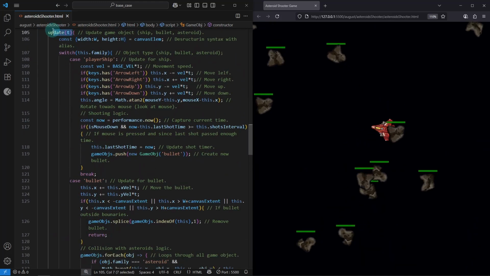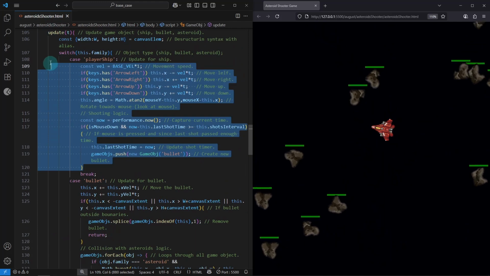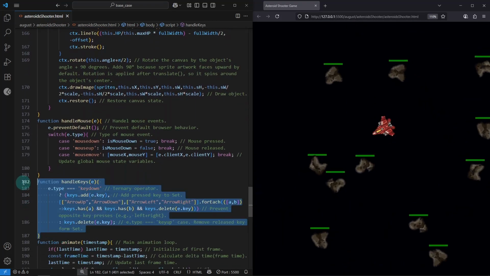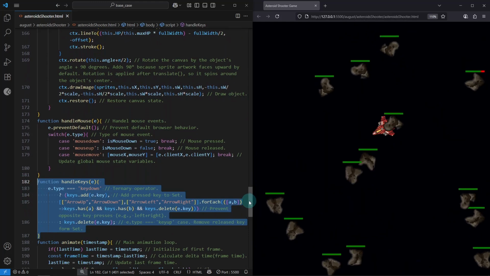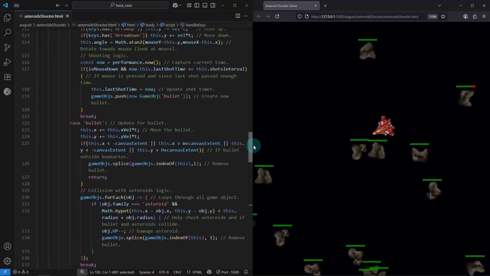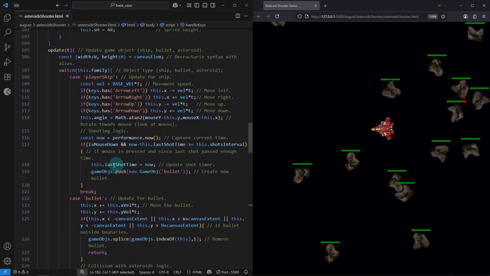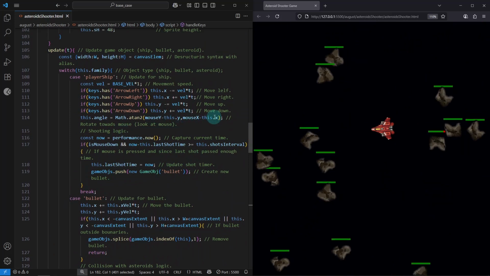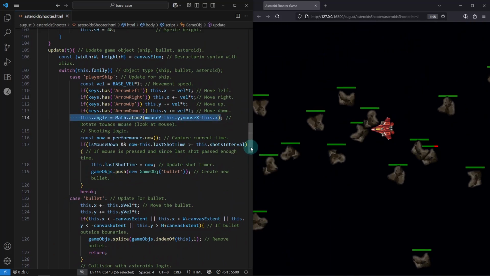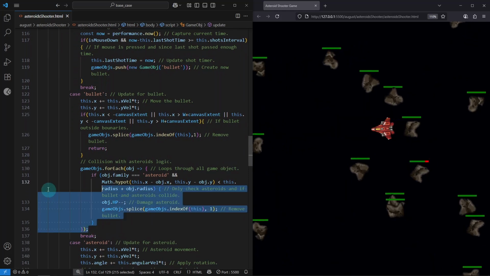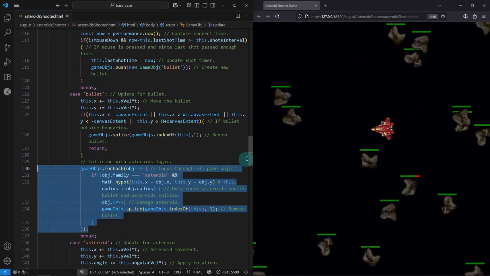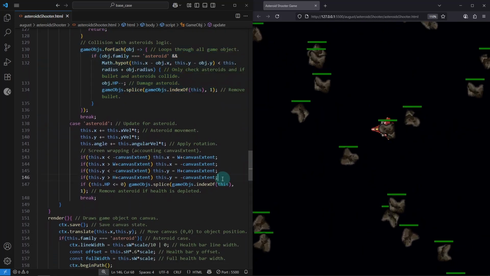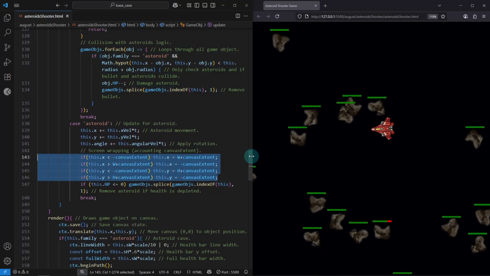For ships, it processes keyboard inputs from a set, which automatically handles simultaneous key presses, without messy key code arrays. Mouse aiming uses Math.atan2, the most reliable way to convert screen coordinates to angles. Bullets check collisions by measuring distance to asteroids using Math.hypot, not the fastest method, but the most readable for learning. Asteroids implement screen wrapping by resetting their position when crossing boundaries, a classic arcade technique.